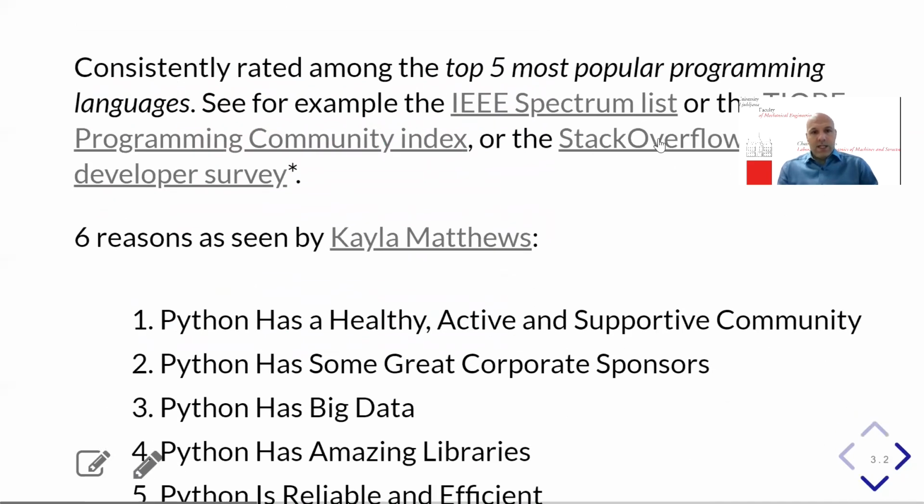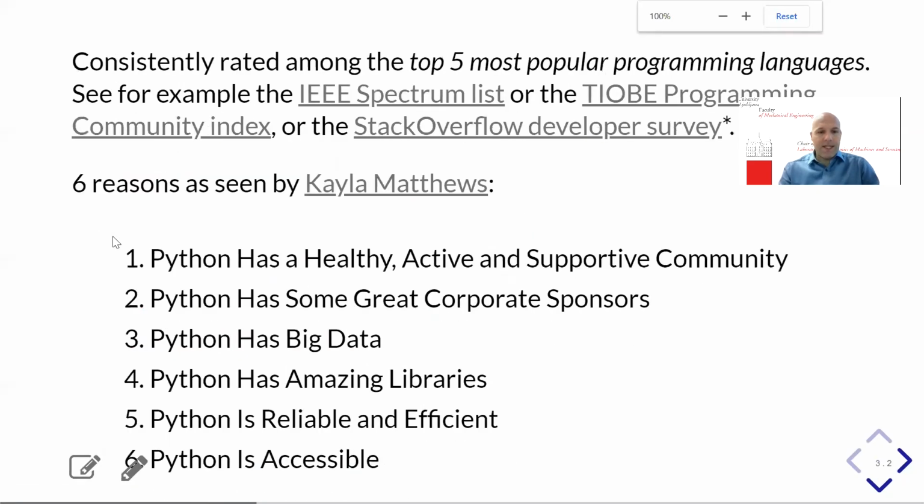As we see here, it is consistently rated among the top 5 most popular programming languages. In the IEEE Spectrum list, in the last 3 years, Python was selected as the number 1 programming language. Here are 6 reasons, as seen by Kyla Matthews. Python has a healthy, active, and supportive community. That is very important. That is one of the reasons why lots of people come to Python and stay with Python.